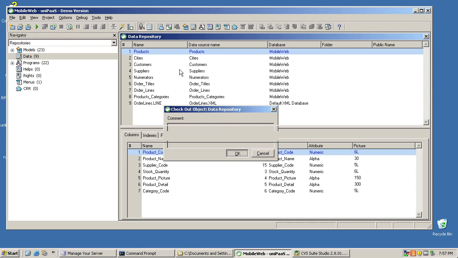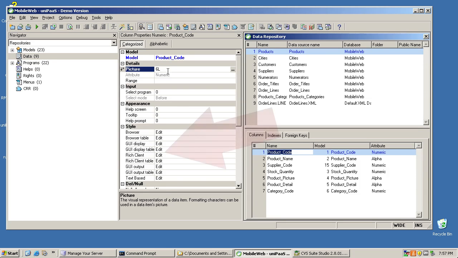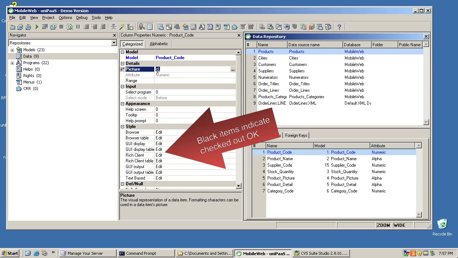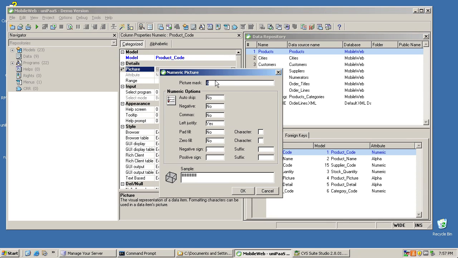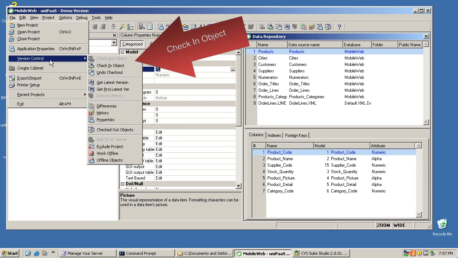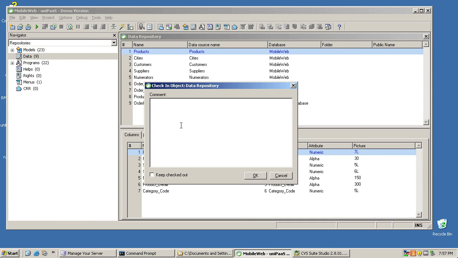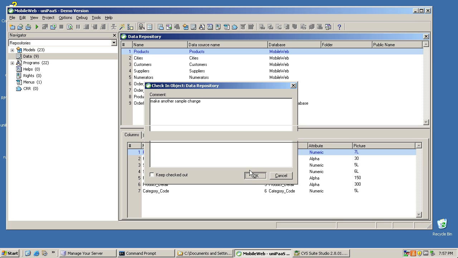We can do the same thing again. So we've checked it in. We can check it out again. Make another change. And this could be another person on your team, of course. One person probably wouldn't be making all of the changes. But every time that you make a change within UniPaaS, the CVS Suite software will track what that change is.